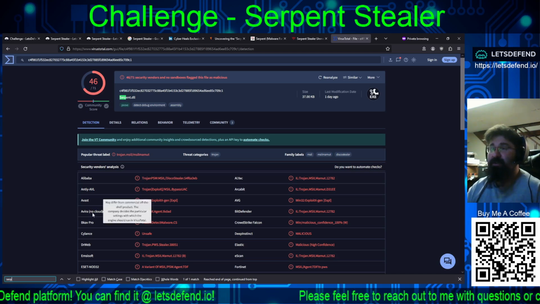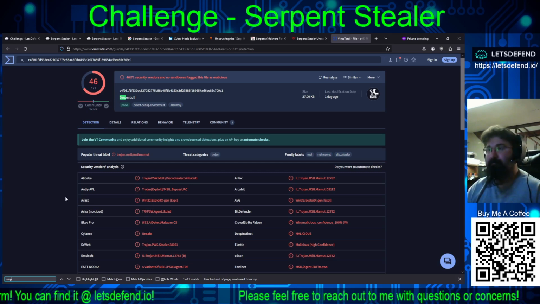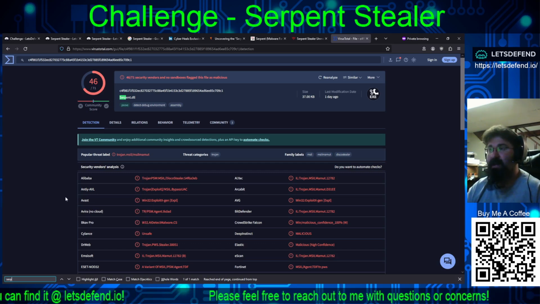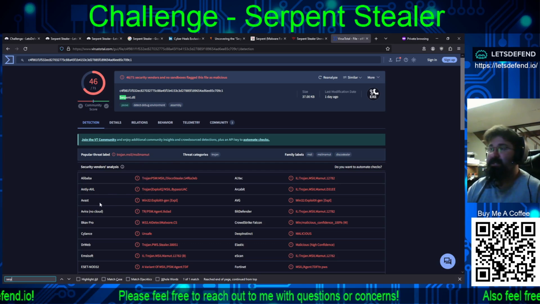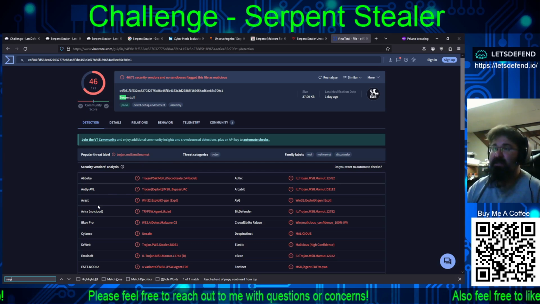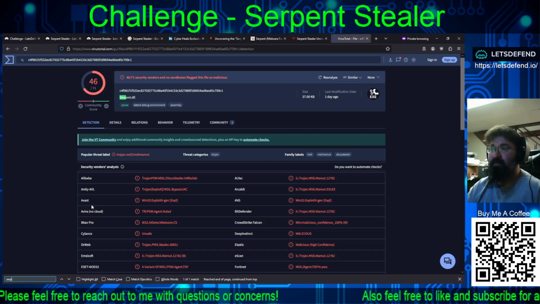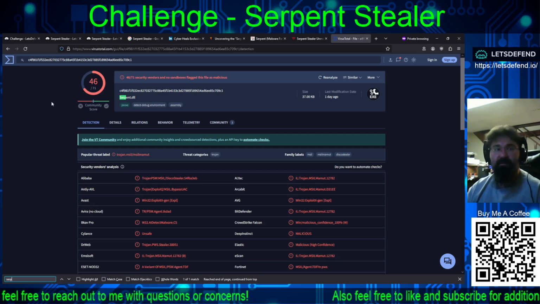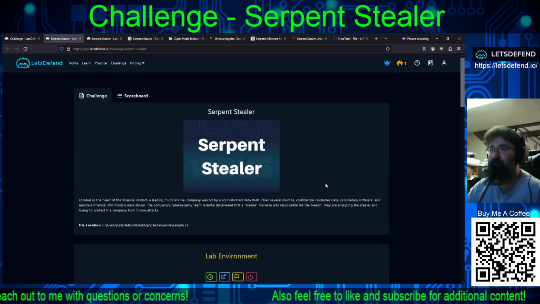So if you're going to go through and do this yourself, the provided ILSpy will do it. I'll probably play around with this a little bit more and see whether I could use something like dnSpy to go through and break the stuff over. But so there we go. That has been Serpent Stealer on the Let's Defend platform.